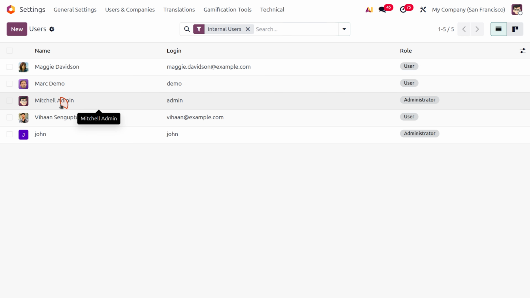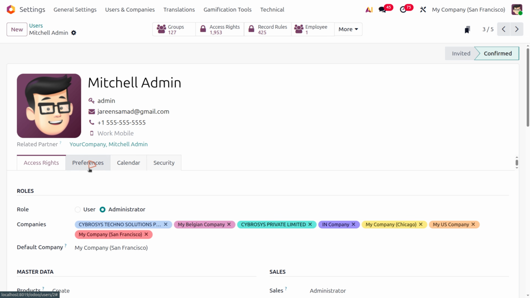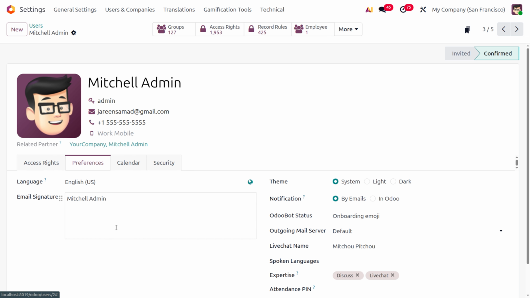So you would be able to see that we have the option to handle the notification. So under the notification, we can manage the notification by emails or in Odoo. Okay. So previously the notifications were handled by emails or handled in Odoo. Currently it's been renamed to by emails and by in Odoo.